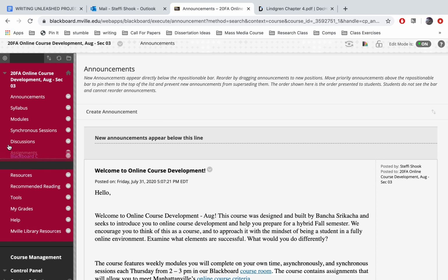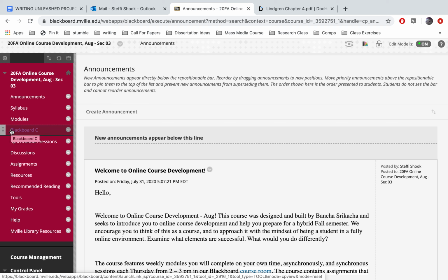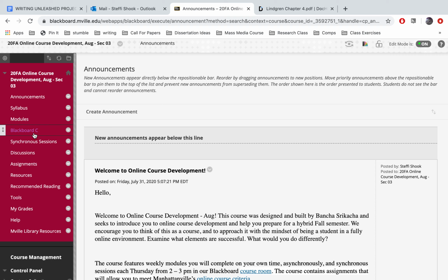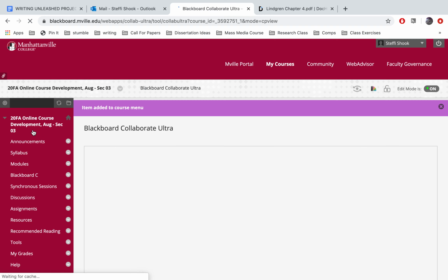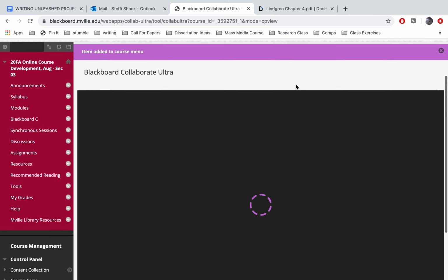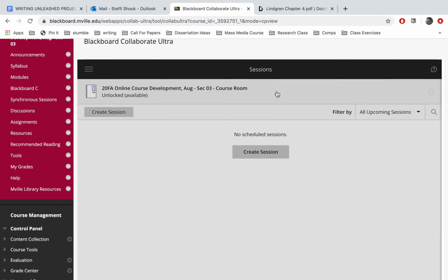Then you can move it anywhere on the menu you want. I think I'll put ours right here, so that it's towards the top of the menu and easy to get to. So when you click on that shortcut, you'll see that it then takes us directly to the Blackboard Collaborate page, which will allow us to enter the course room.